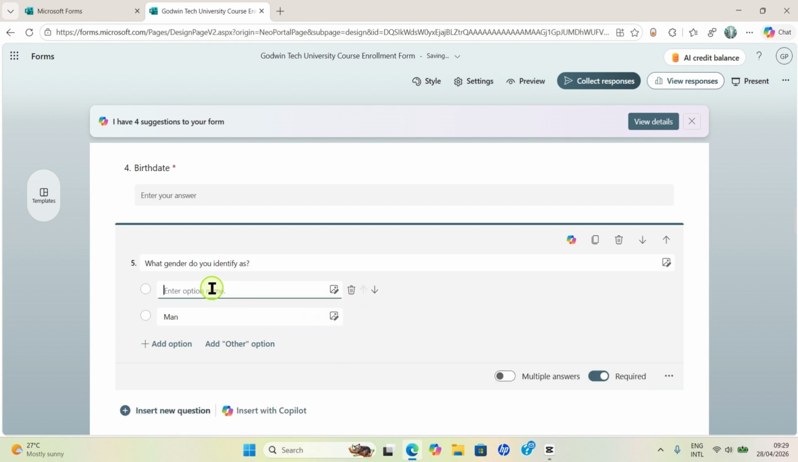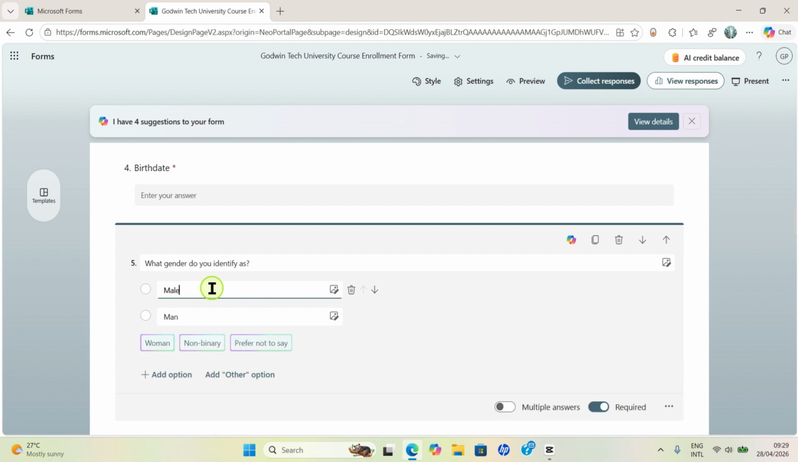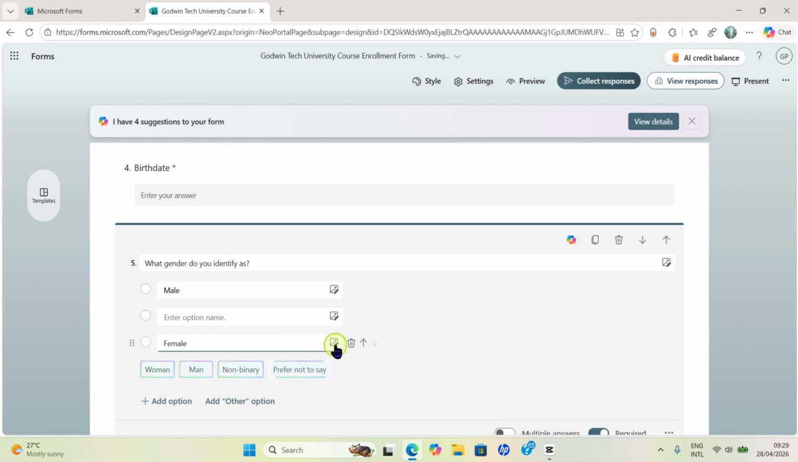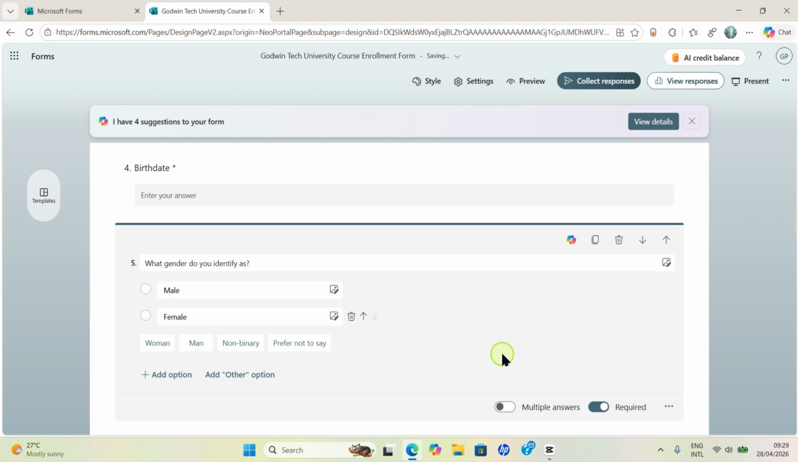All right, so I will edit this. Click here and select male and female. These are the two major genders I need. I don't need any other one. You can see Copilot, the AI tool, is suggesting some things for us. I'll click on this. That means I'm going to delete this one. So male and female are the two major answers we need.